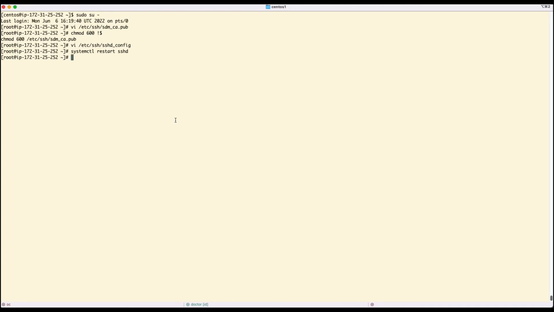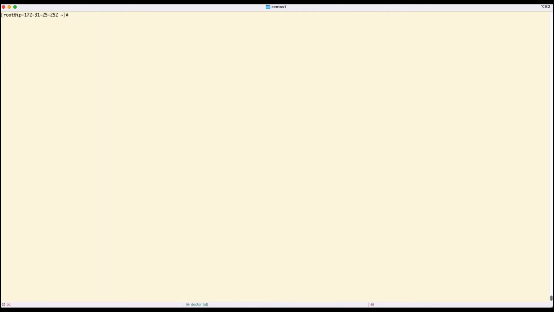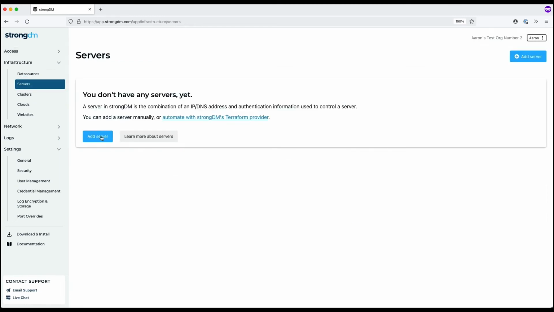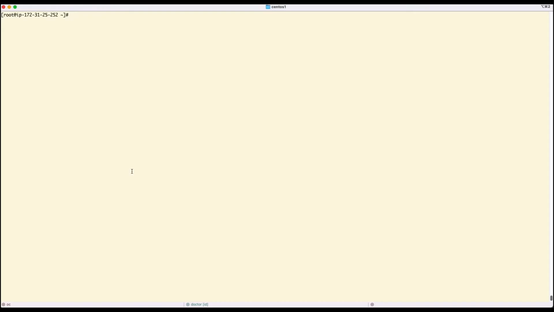At this point, we can add a new SSH SDM resource. We will add that next. There are several ways to add an SSH Cert SDM resource. You can add one via the admin UI here. You can see I don't have any. You could add one via the command line, Terraform, or any of the SDKs. For the sake of this demonstration, I'll use the SDM admin command. I will also include what it looks like in Terraform a little later.